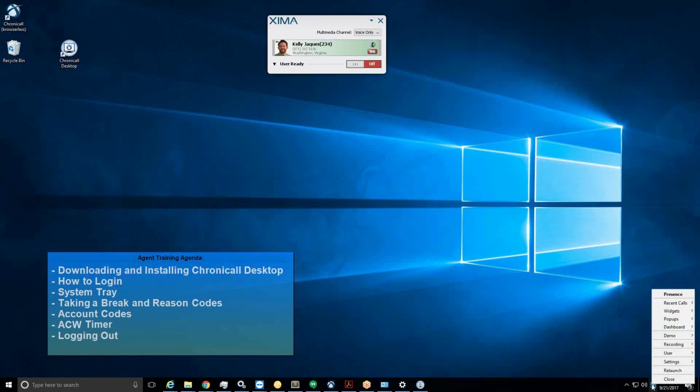If you right click on it, you'll have two options, either the ability to close it right out or to go to user and sign out. If you go user sign out, it'll take you back to the sign in screen, but you as an agent will be logged out of the group. You will no longer get those group calls. So I would do this at the end of the day.